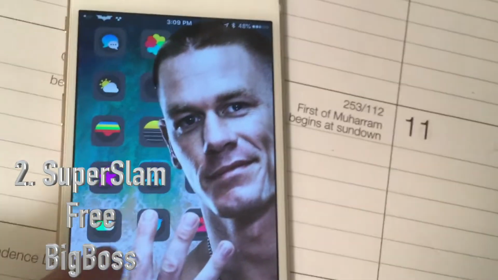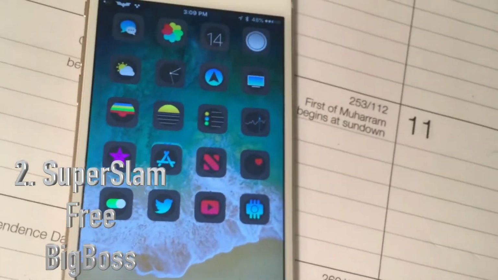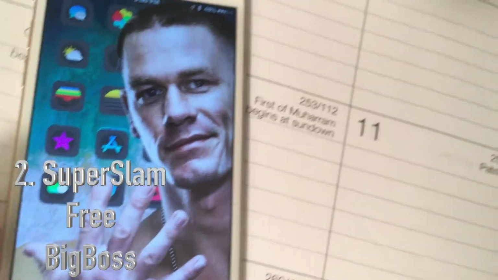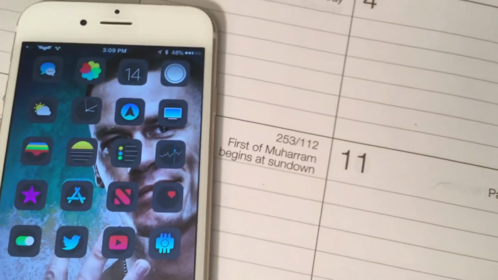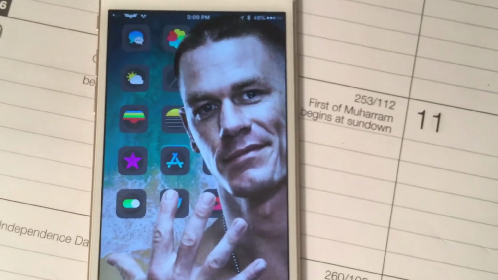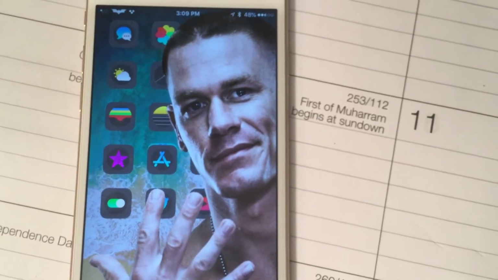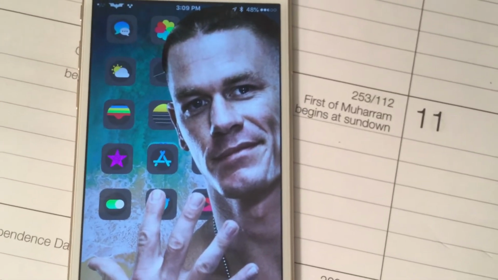So with whatever activator gesture you set, John Cena will pop up when you perform that activator action, and there's actually no way to dismiss this other than tapping on the screen. So I locked and unlocked my device, and you can see that it's just not going away. So it won't go away unless you actually tap on the screen and dismiss it.